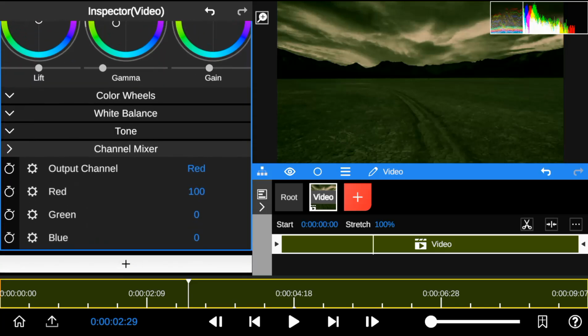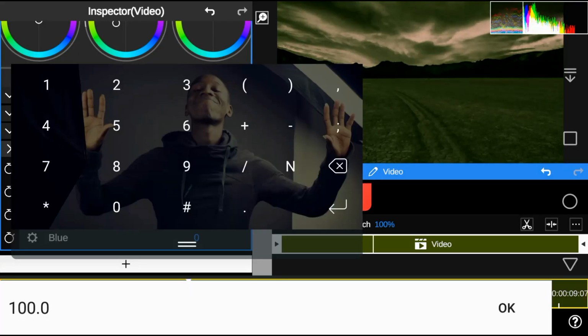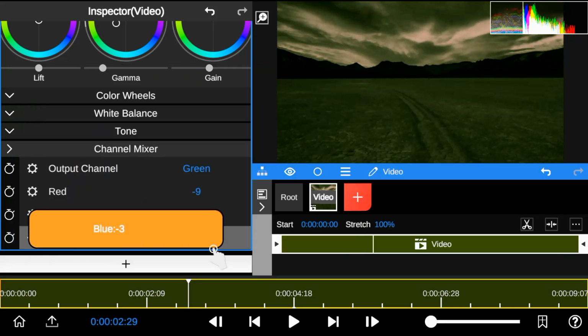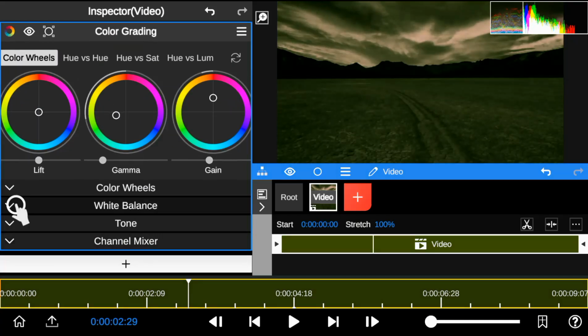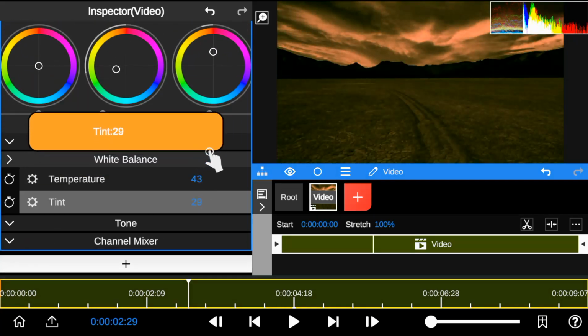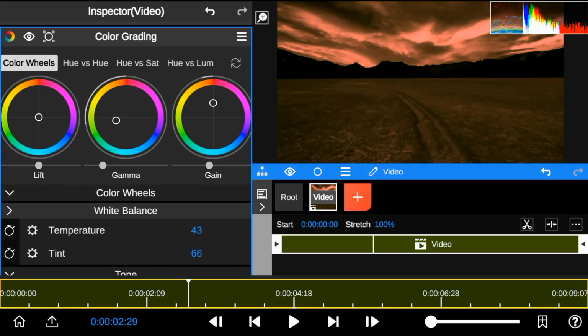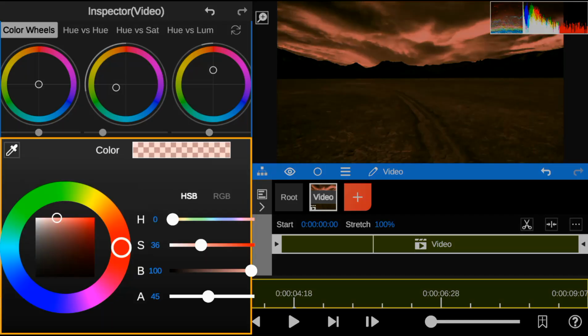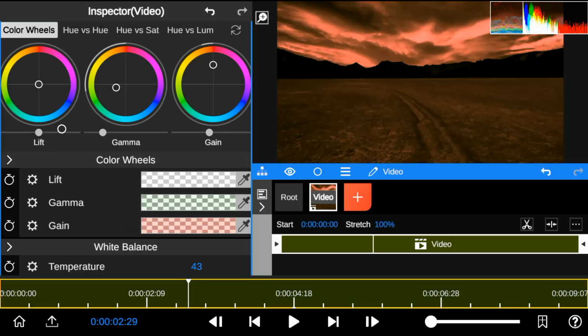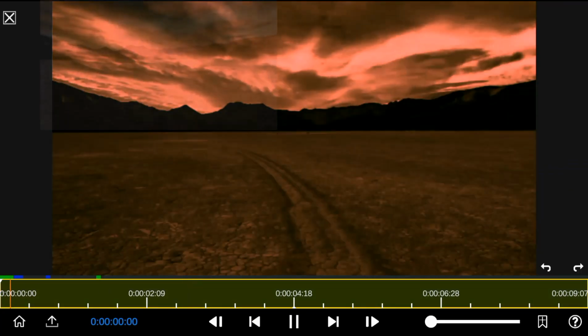So I'm going to change channel output from red to green. I'll tweak the red amount down, increase the green to +4, and decrease the blue to -2. I'll also increase the temperature and tint. With all these adjustments done, we've created a bloodthirsty mood to our scene.